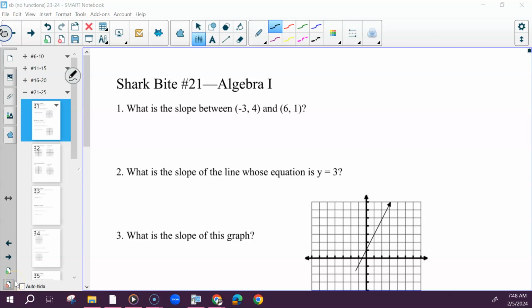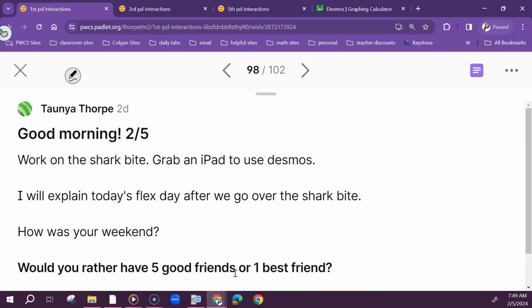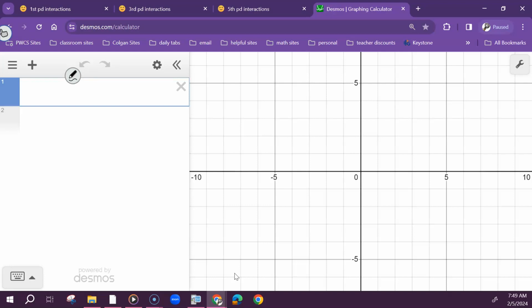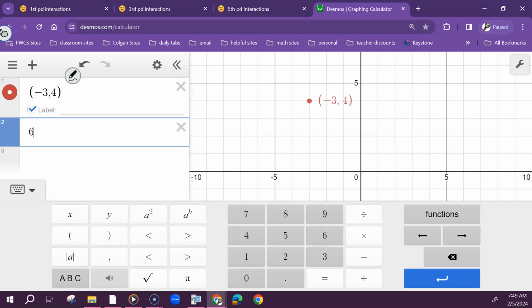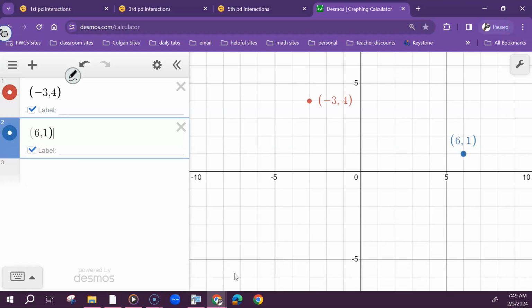I'm going to show these on Desmos, so I'm going to plot these 2 points for number 1. Alright, and then I could count this from here to here. So I'm going down 1, 2, 3, to the right, 1, 2, 3, 4, 5, 6, 7, 8, 9. Down 3, over 9, that would simplify to negative 1/3.